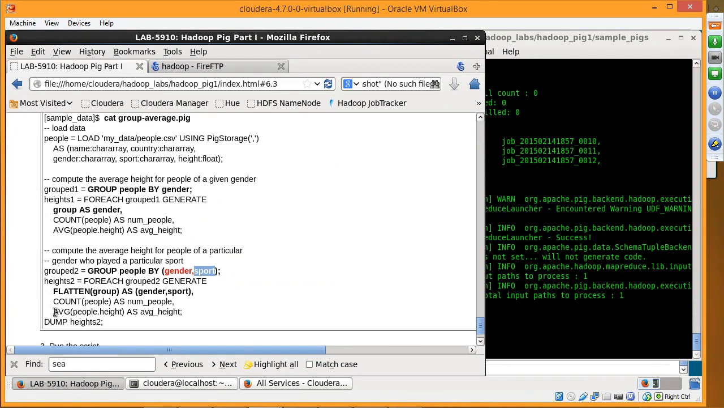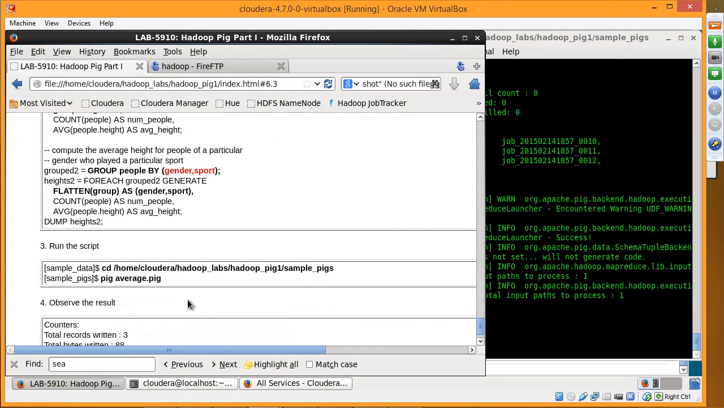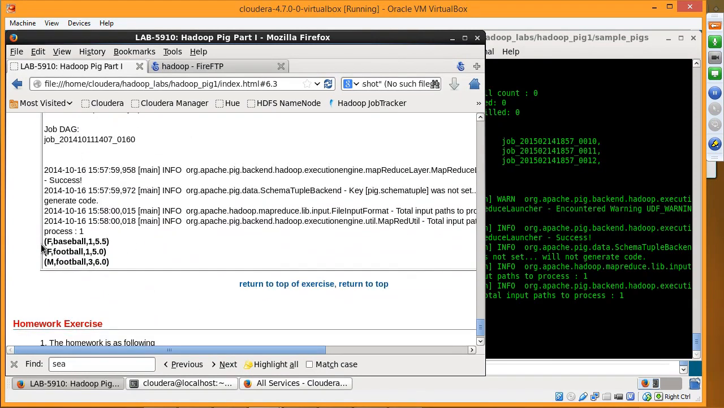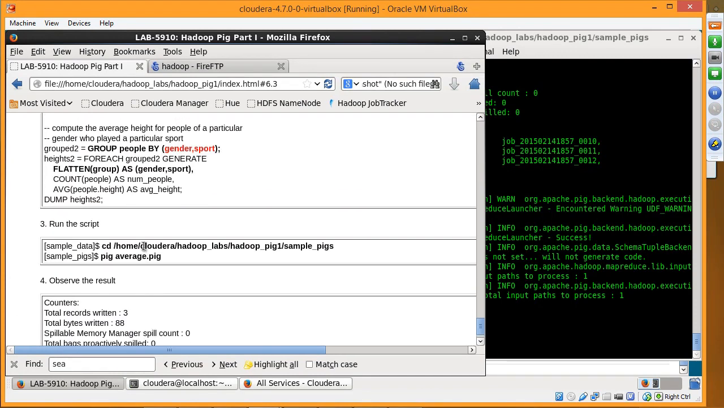Here we have this average height and count. And then here we have a flatten as gender and sport. Basically, we want to display gender and sport. So if you run it, this is the way we want to display it. I want you to take this out and see what happens, as your experimentation.